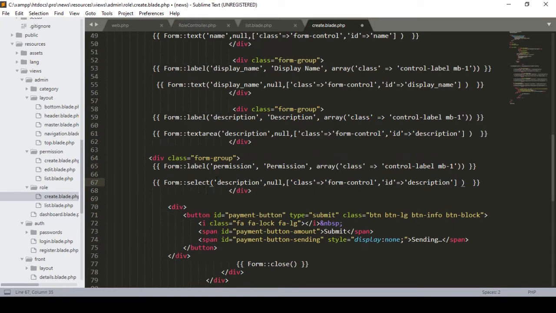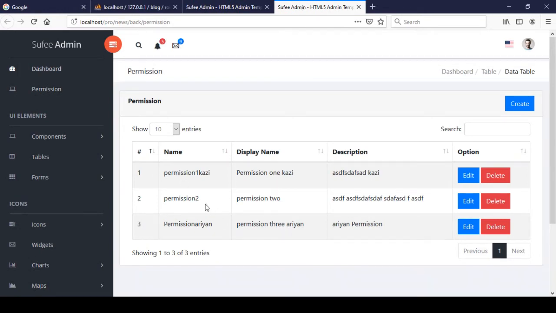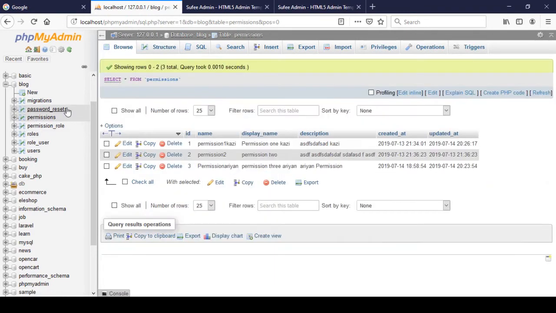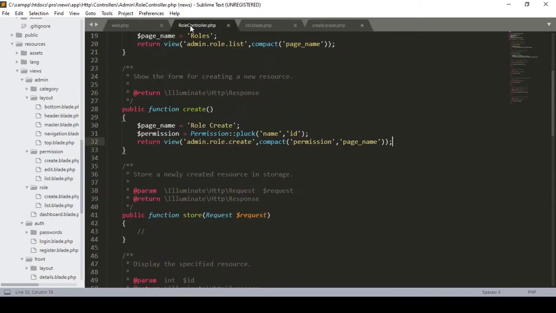Here I want to read all the data from the permissions table. If you go to the permissions table, here there is another table called permissions. Right now I want to fetch all the data from here and load it in that particular area. For this reason, you can see I define permissions as a variable, and with the Permission model I pluck two of these data, that is the name and the ID. So now we have to use it. That is the variable, and here you can see I compact it and pass it to that page.